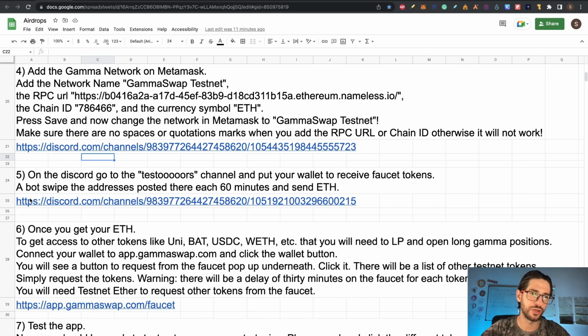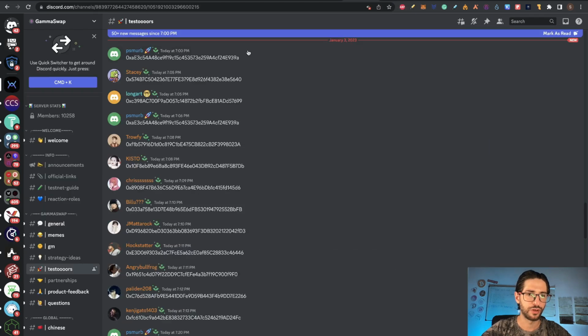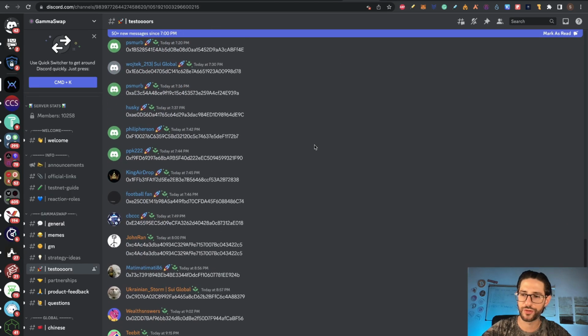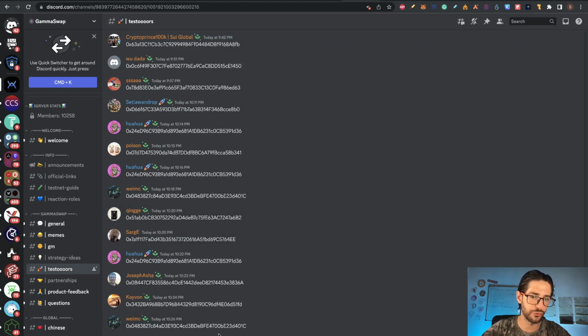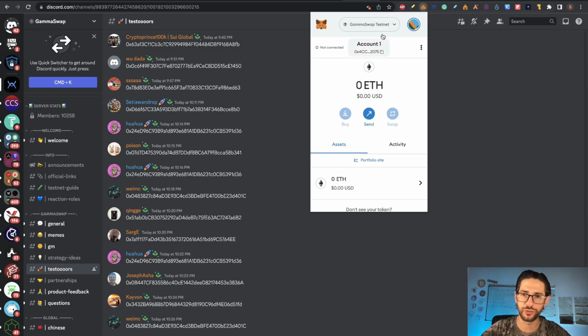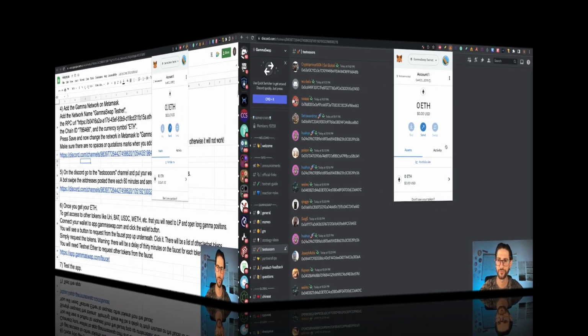So go to this link that will send you directly to that part on the Discord channel. And here you can see everyone is putting the address. It's not something that I made up. So here you need to post your address and wait that time until you get some tokens on your Ethereum. So it's going to be easy to know because you are going to be here on Gamma Swap Testnet and you are going to have some Ethereum. I don't remember exactly how much it was. I think it was 0.25. We are going to check that now.